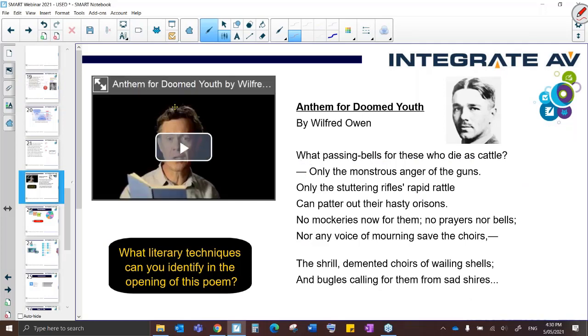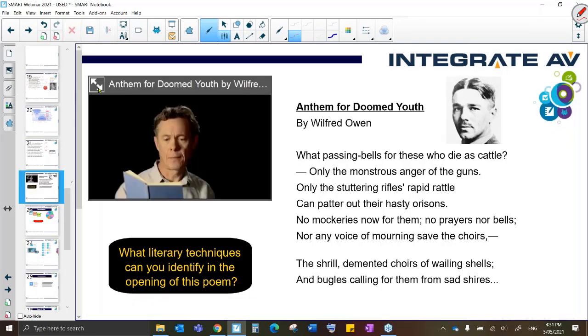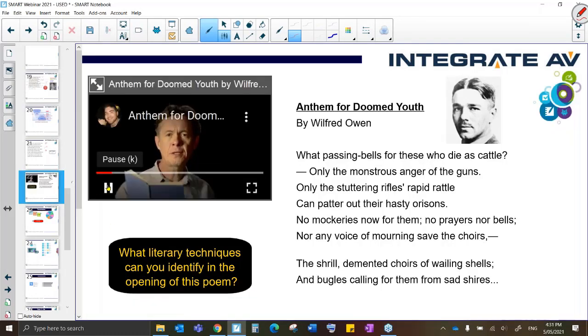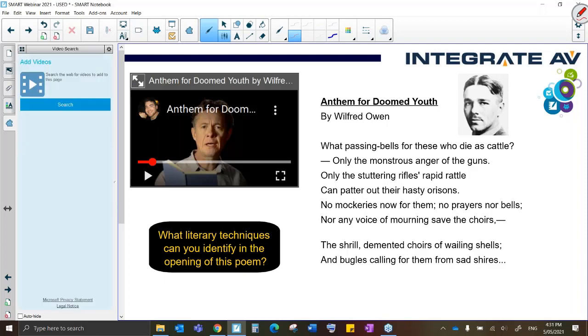So here I've embedded a video from YouTube of an actor reading the beginning of this poem. So I can play that while we're still able to see the text. And I can also put that up into full screen as well. In order to do that, I come over to my puzzle piece right here. And now, rather than having to go and find this video on YouTube and copy and paste, what I can do is simply come up to video search just here.